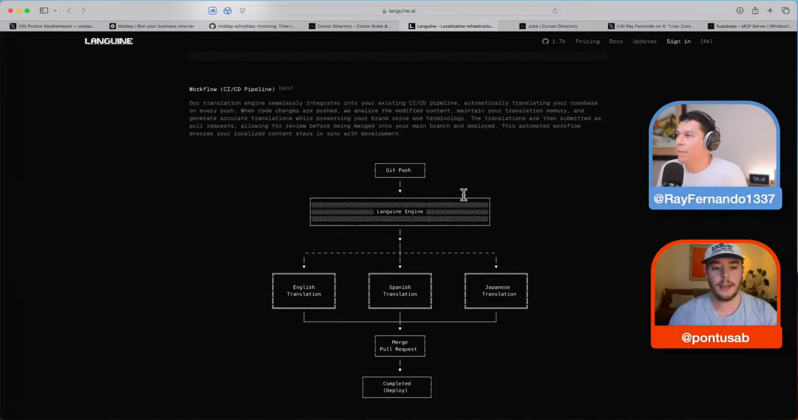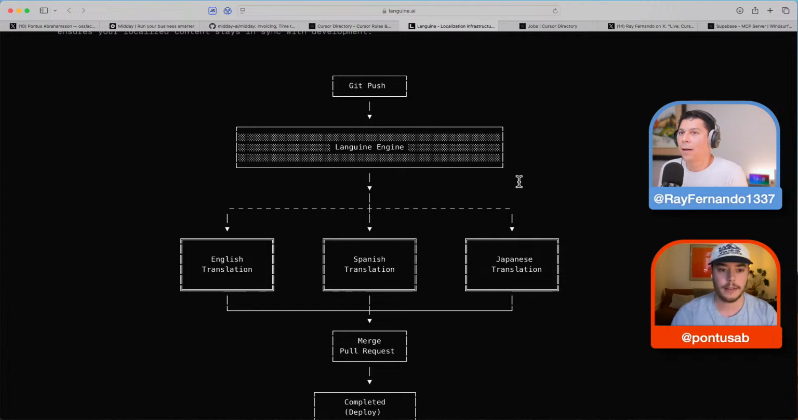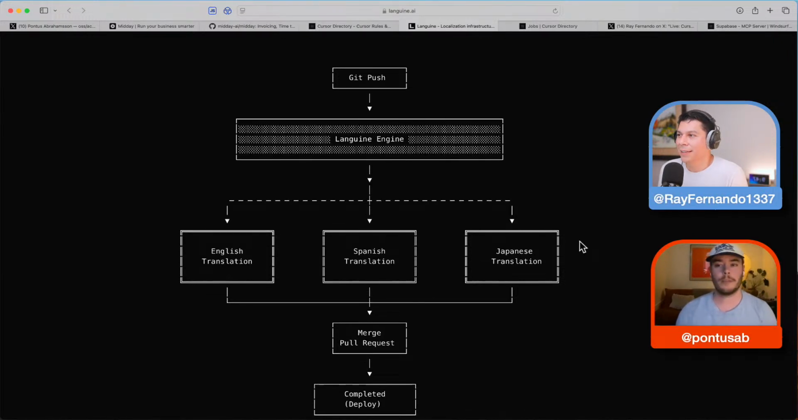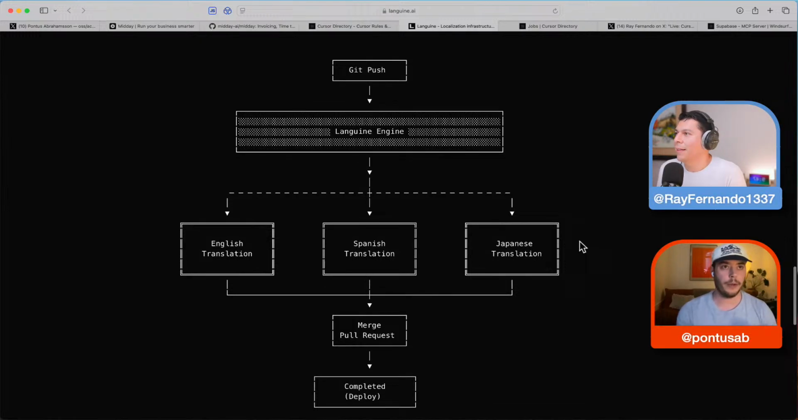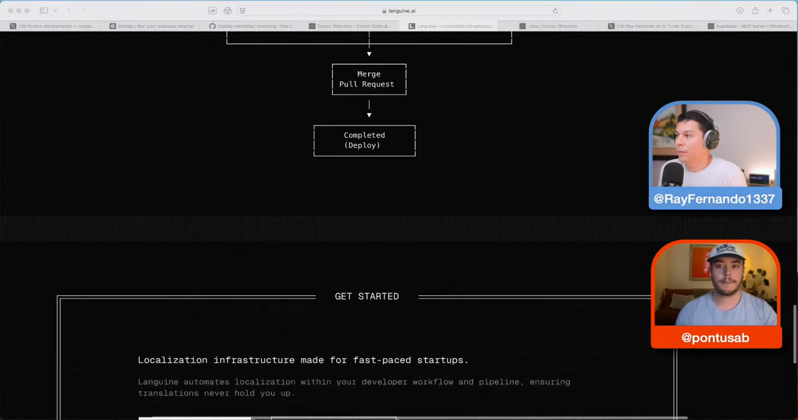And the nice thing, I'm just taking a look here, is we have a GitHub Action where you can put it in your workflow. It looks for new keys when you push. Let's say you're adding a new hero image or hero text. You add the keys, and then Languine will figure it out, translate those, and push that to the branch. So you're ready to merge whenever you're ready. Man, that's really cool.